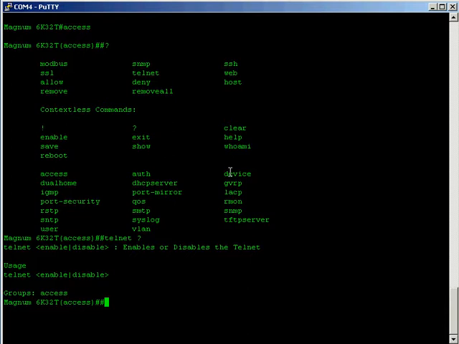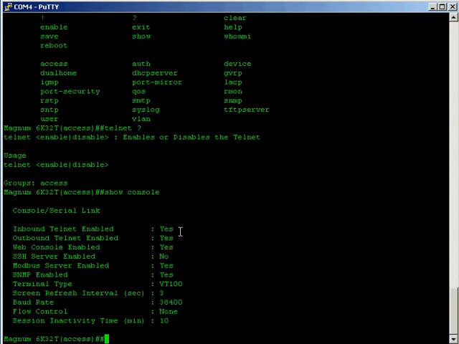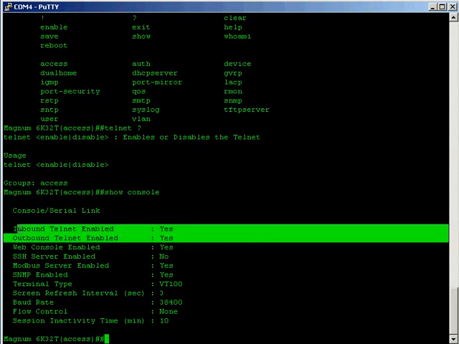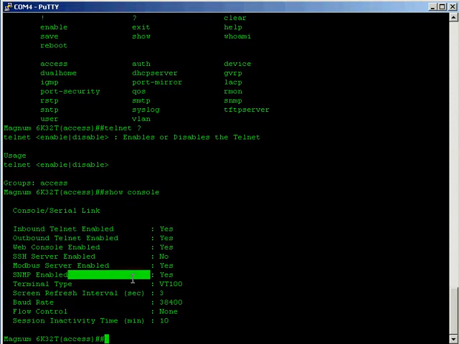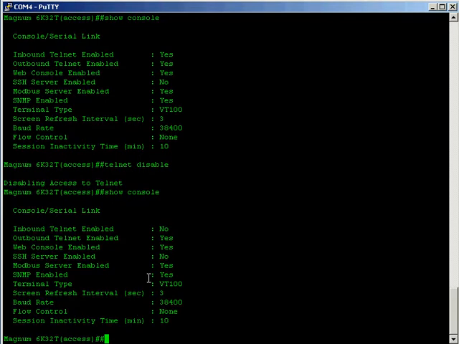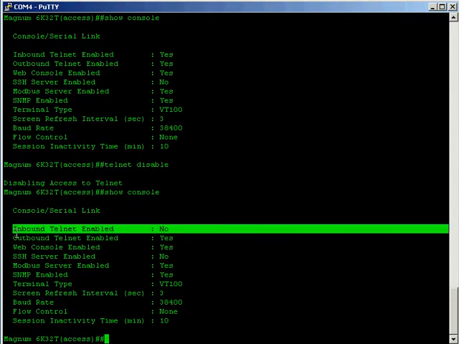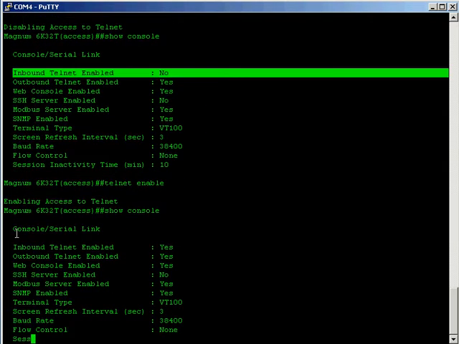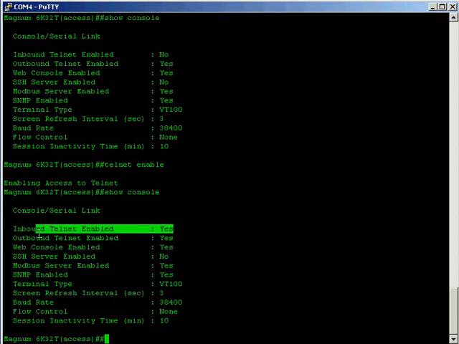If you want to verify that your changes have taken place, you can go show console, and it shows you the settings. For example, is Telnet enabled? Yes, it is. Here we can see whether Telnet is enabled or disabled. So let's go ahead and do that. It's Telnet disabled, and then show console again, and we can see that our inbound Telnet has been prevented. If we want to go Telnet enabled, we can reverse that change, and we can see that change has taken effect here as well.